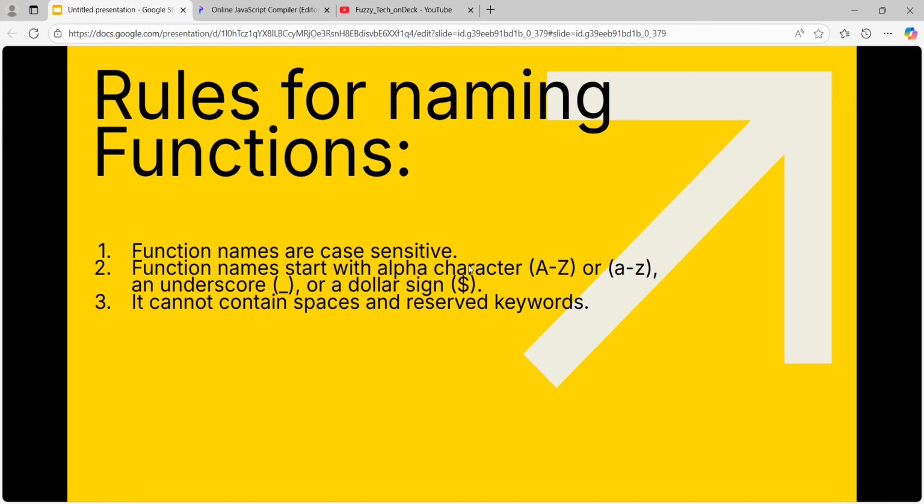Function names start with alpha characters, just meaning the alphabet, upper or lowercase A through Z, or they start with an underscore or a $ sign. Now, in your function names you can have numbers too, but your first character cannot be a number. It has to be an alpha character, an underscore, or a $ sign. And there is a naming convention to not use underscores as the first character, right? And it cannot contain spaces or reserved keywords, right? You don't want reserved keywords as your function name because you're having a naming conflict, and your function names cannot have spaces. Instead of spaces, you can use an underscore.